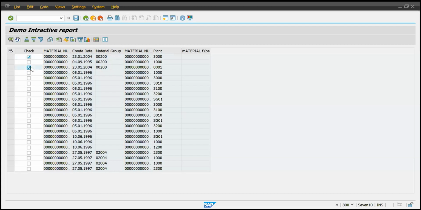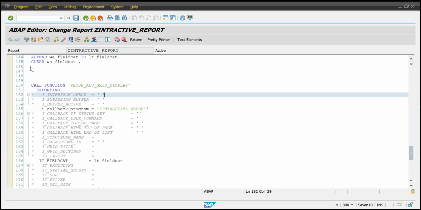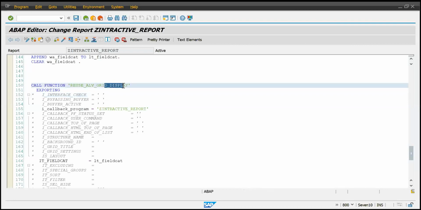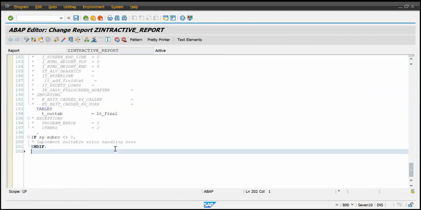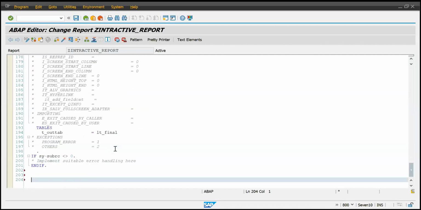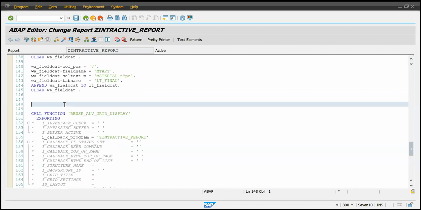Now I'll show you how we can see this. Like we have used ALV grid display, likewise we also have ALV list display. List display is something similar to the classic report which we saw in the initial days.